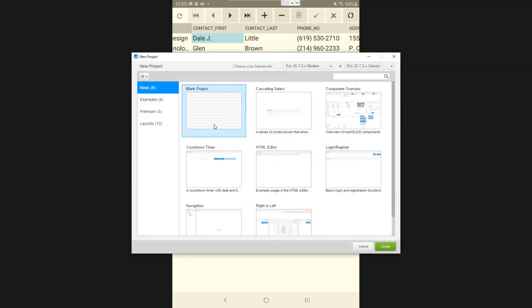I'm going to start a new project. You basically have two frameworks: the modern framework, which is more geared to modern browsers, mobile devices and stuff like that, and classic. This is more geared towards, I'm not going to say legacy browsers, but it has more of a desktop in mind, although it can also do mobile, which I'm going to show you right now.